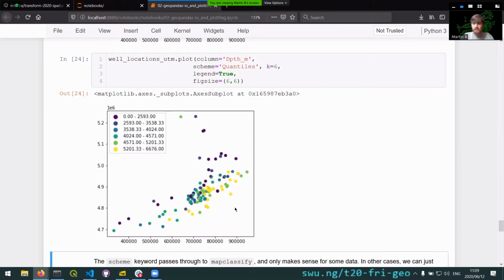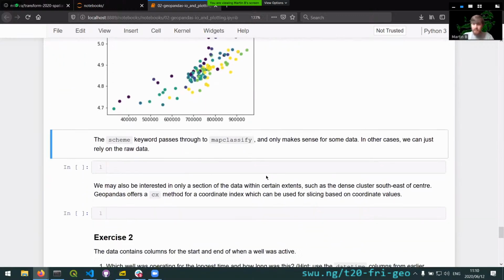So here again, you can see these are now quantiles, which is essentially an equal count. So it tries to put the same number into each bin. And this is very nice if you're dealing with this sort of point data where we want to be able to say, okay, this is where we've got particular things. And you can see that in this particular output, we've got deeper wells in this area, and they get shallower as we head up this way and out this way. This only makes sense for some data.